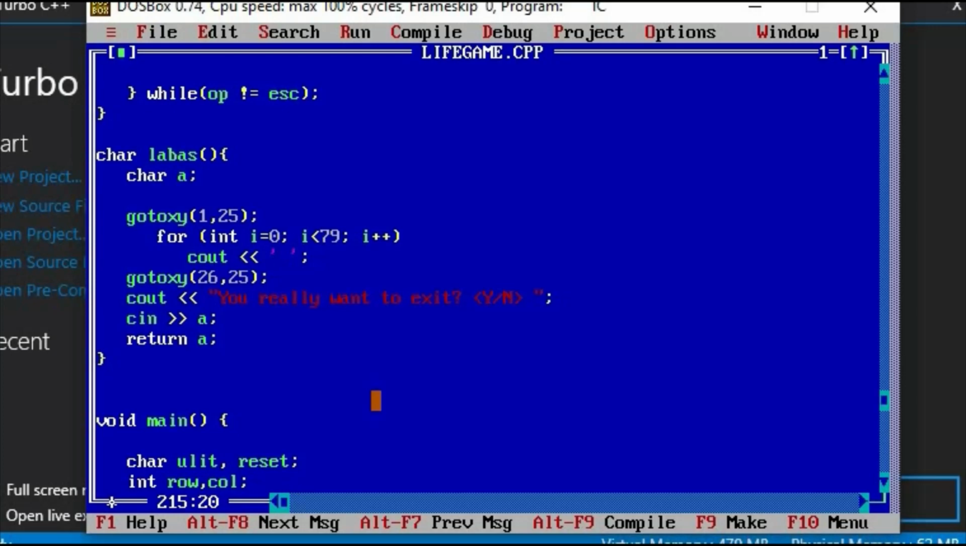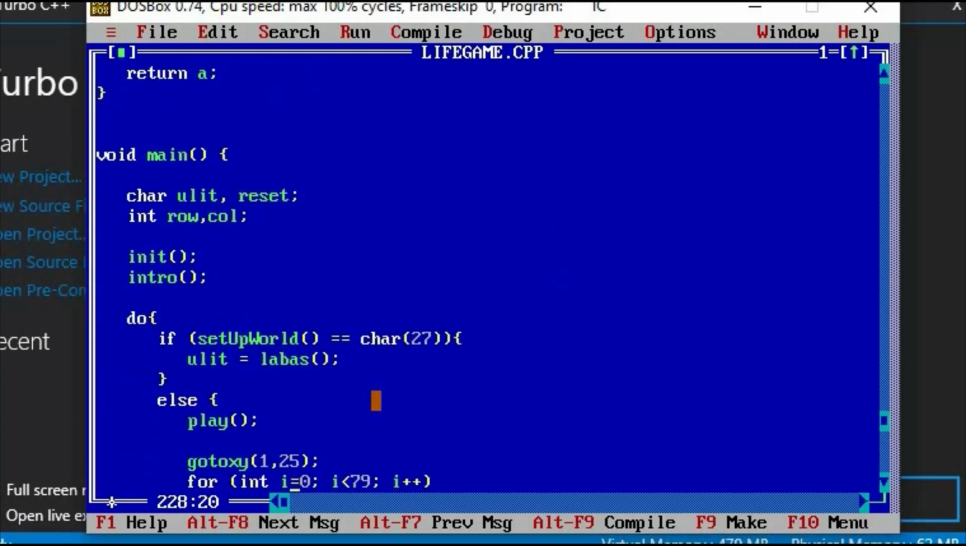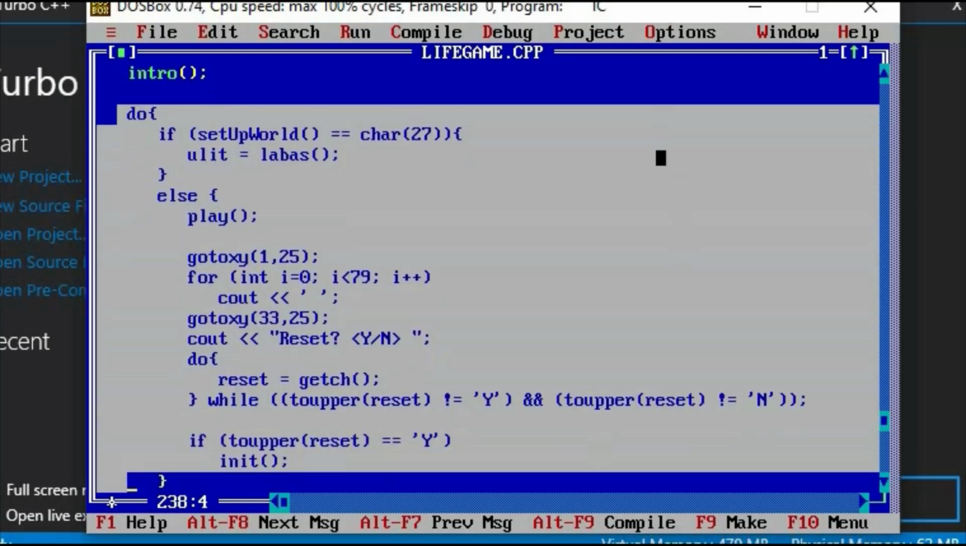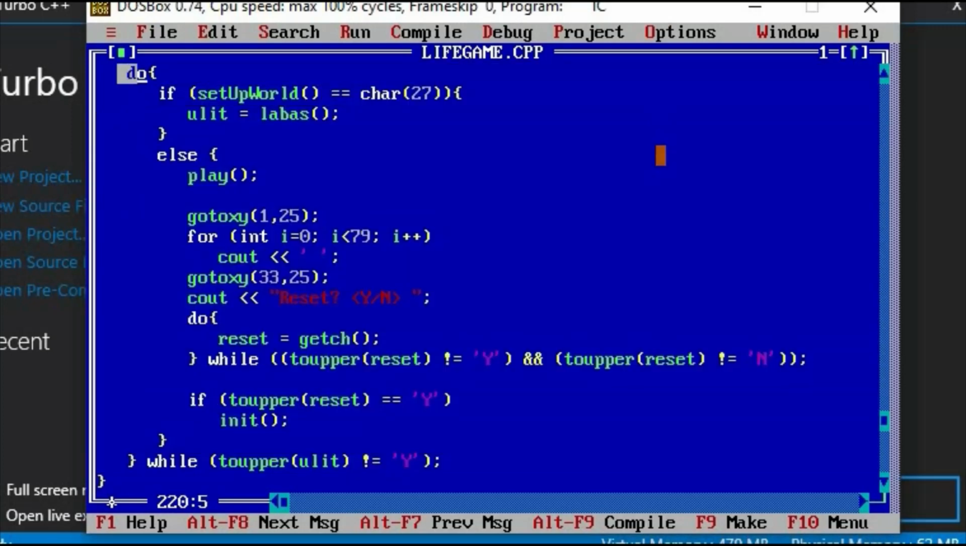Labas is just for checking if you really want to exit. Main, this is the main program. So let's look at this. Initialize, then display the introduction. Then this is the main loop for the main program. I use do while loops more frequently. I find it easier for me to check the loops, but of course it depends on the programmer. Okay, so that's it. Let's run the program.